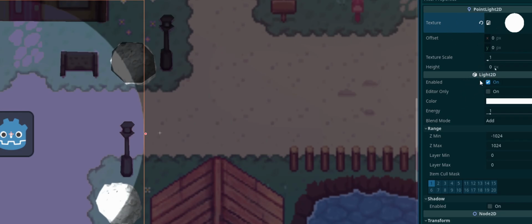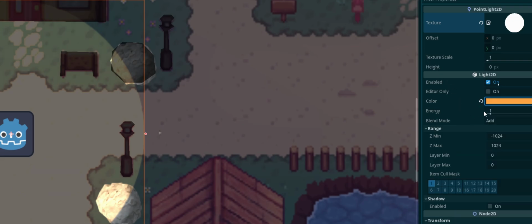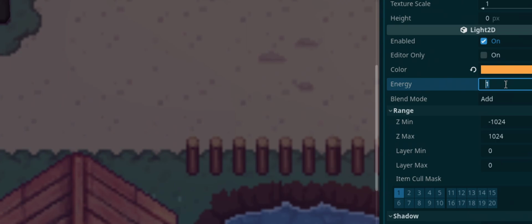We're going to come on down. Light 2D enabled is on, of course, makes sense. Now for this, I'm going to go into my color and change my energy as well. For my color, I'm going to go with an orangey yellow, a golden yellow, something that looks good for a flame. I'm going to go with something around there. And for my energy, if you like the look of it the way it is now, you can leave it. I'm going to change my energy here to 4.